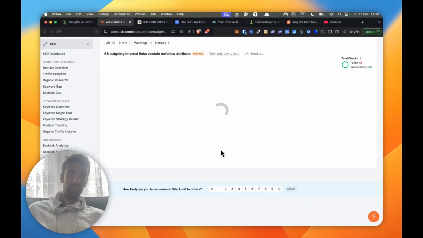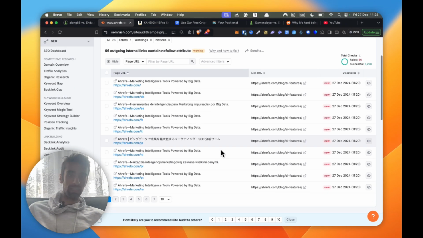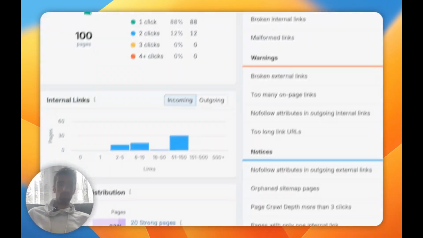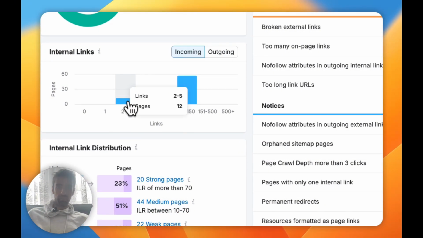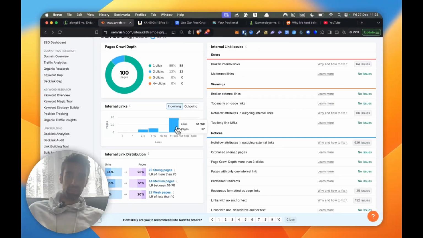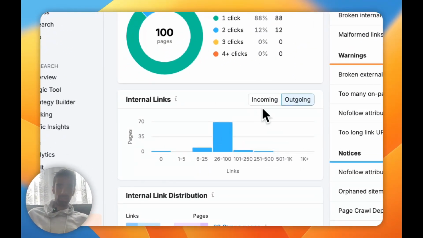You can click on the 66 issues and it's going to explain and show all the different issues and what pages are actually suffering these issues. So it's just very powerful to have access to everything. And internal links as well. So it goes to show the different internal links. You can look at outgoing internal links as well.